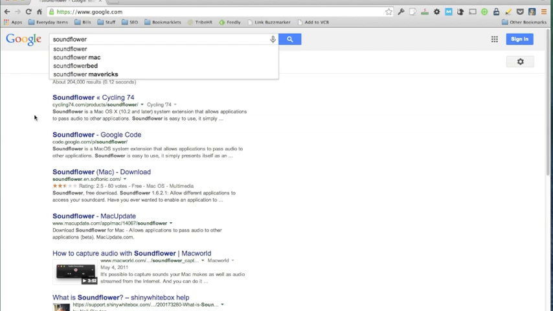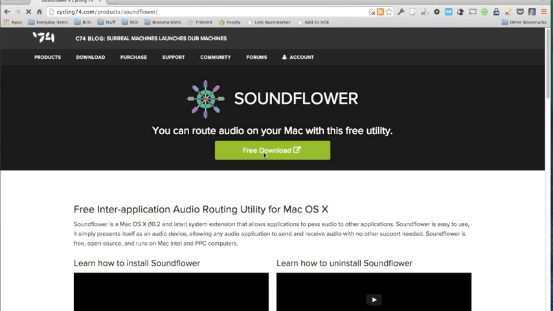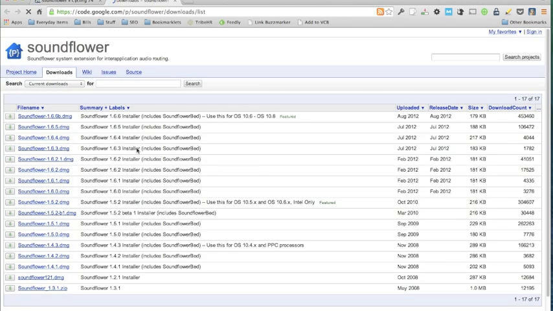Go to Google and search for Soundflower. Either of those top two results are fine, Cycling 74 or the Google code. Download the latest version.